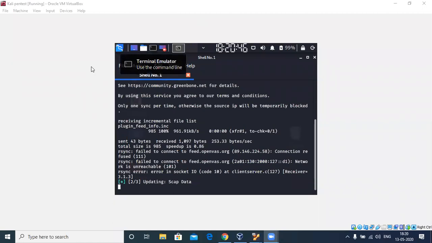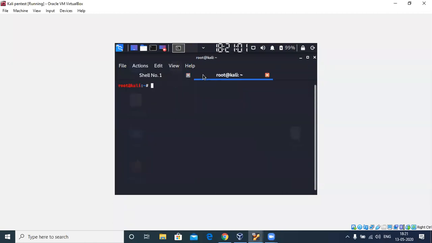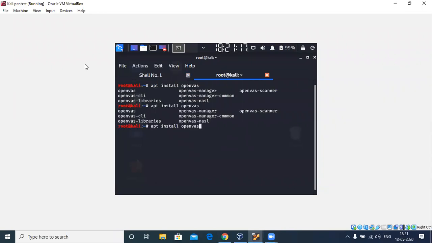Is this OpenVAS a built-in function in Kali Linux? Yes, the OpenVAS Scanner comes built in with Kali, and if you don't see it in later releases, all you have to do is apt install openvas. And before that, obviously update your repositories from the official Kali repositories.